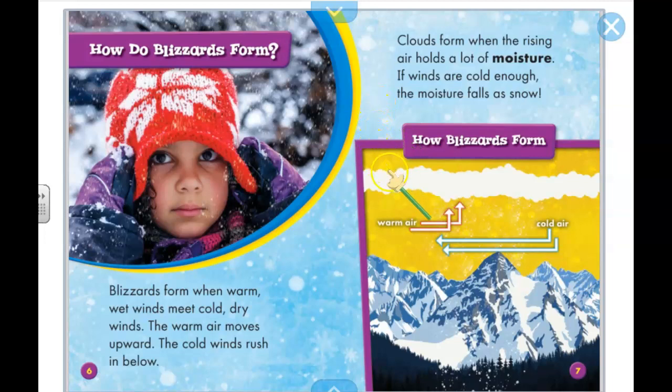All right, guys, this is a diagram. It is showing us how snow is made. So the warm air will go up and the cold air will go down. And when the clouds get heavy enough with moisture, it will fall down. If it's cold enough, it won't be rain, it will be snow. So this is also a text feature.